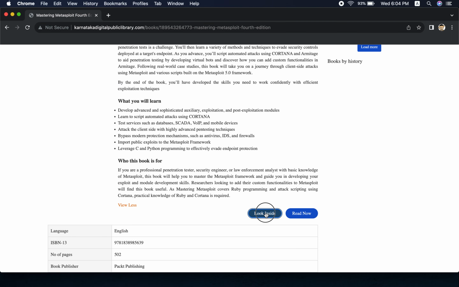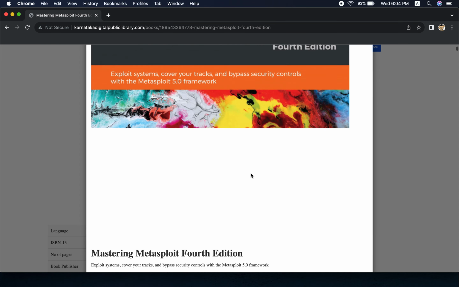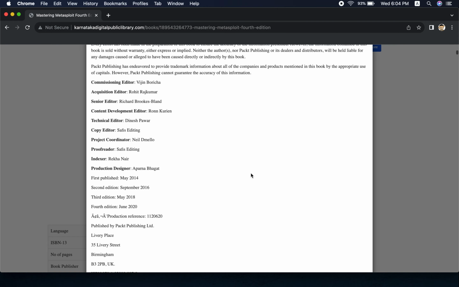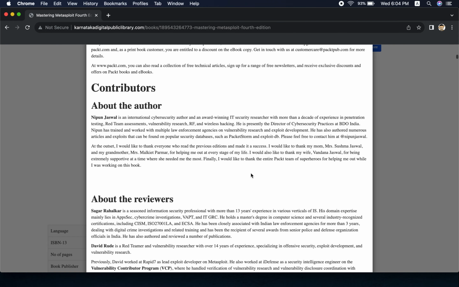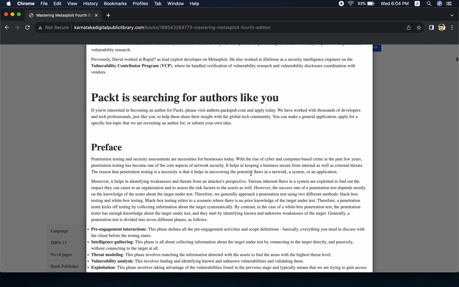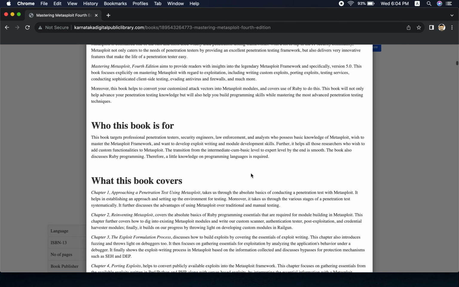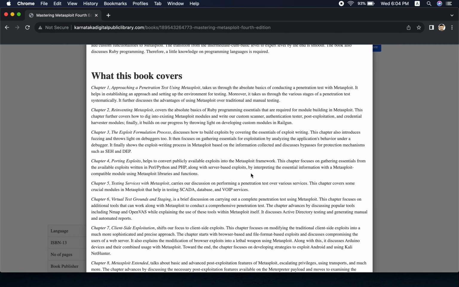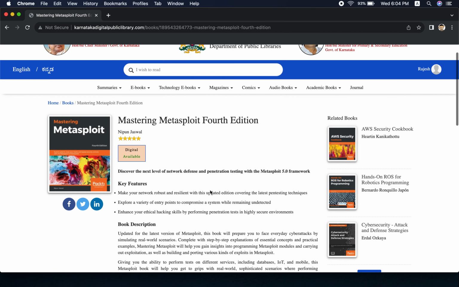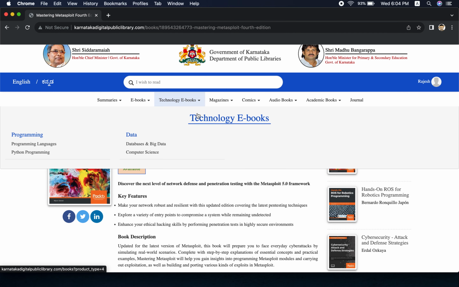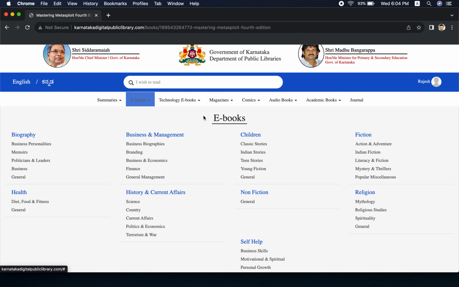You can also choose to look inside, where you will be able to read up to the first chapter of the book in this pop-up itself. This will help you in deciding whether you would like to go ahead and read this book or whether this book covers the topics that you are looking to learn. Once you click outside, you can go back to the technology books or the ebook section and you can click on ebooks.